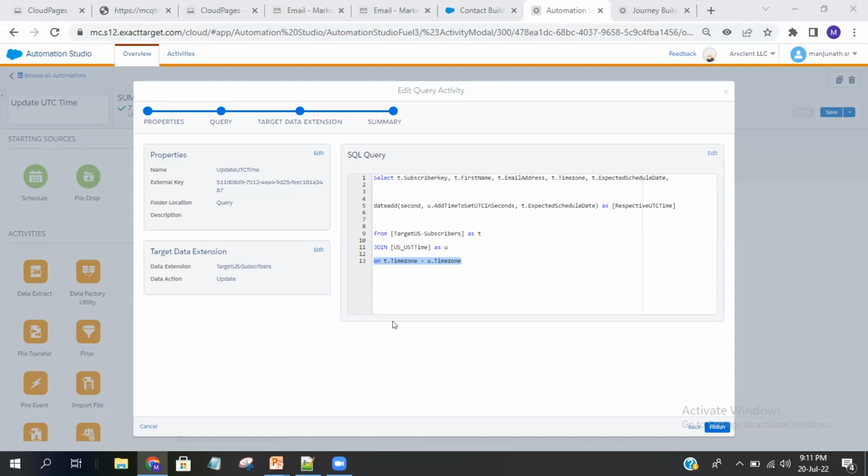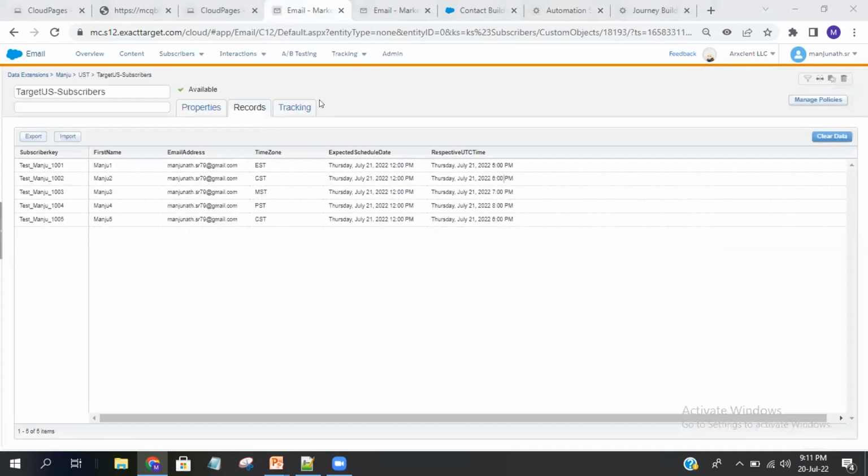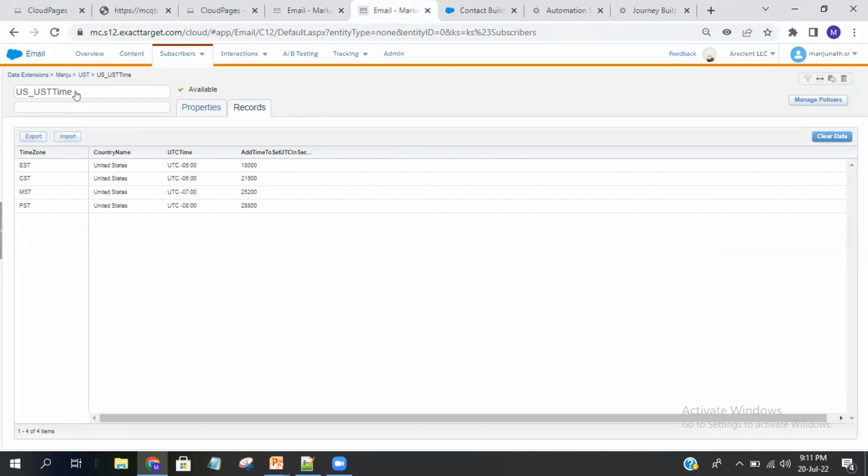Maybe you can show the data extension as well, where you're storing all these values. Sure. This is the data extension that we have created. In the data extension, we do have a specific field for the time zone, where we are including the details. Yes, and this is the difference in time seconds. Based on the time zone, we are updating the difference in seconds.